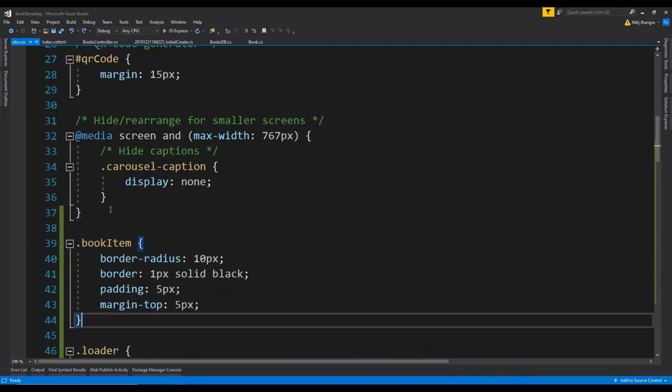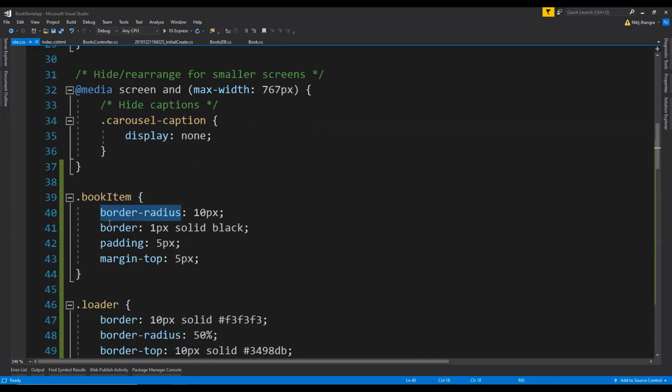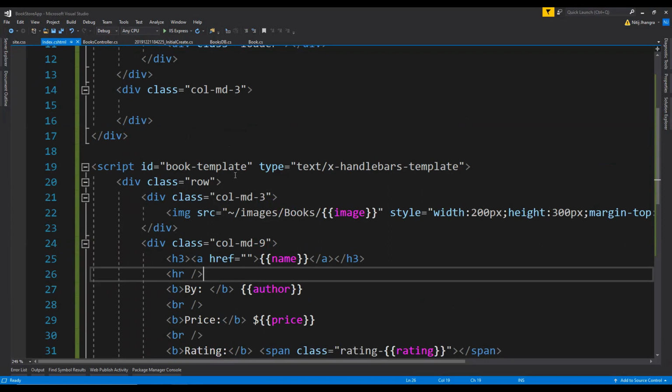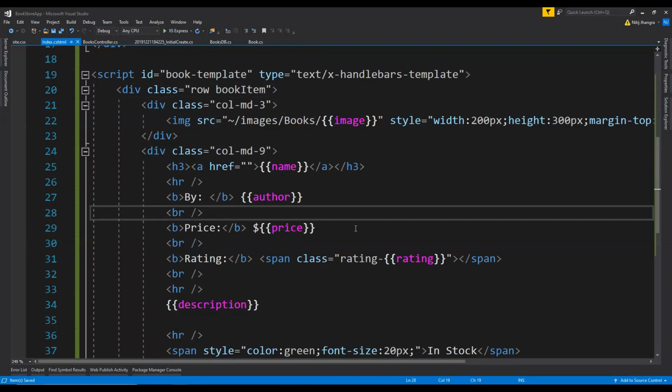Let's also provide some styling information for the individual book items. For example, we can have a border radius and also a very simple border which is 1px wide, solid and black, and some padding and some top margin. Now let's copy this class name and use it for this topmost div, after row. So our template for the individual books is finished for now. It's now time to write the code to fetch the list of the books depending on the page number, but we will do that in the next part of this video.